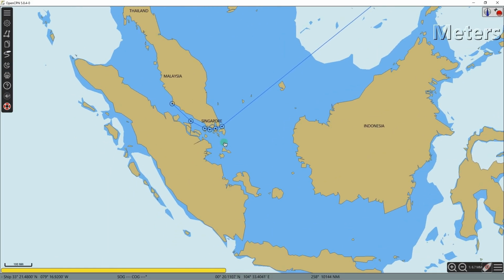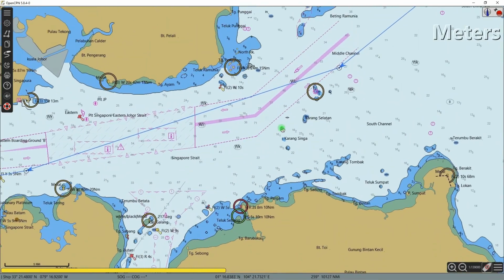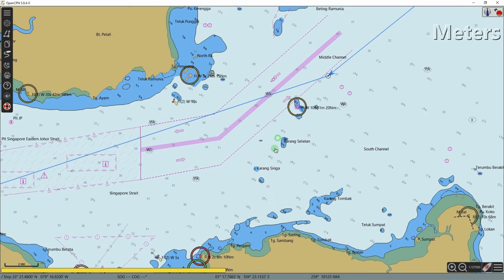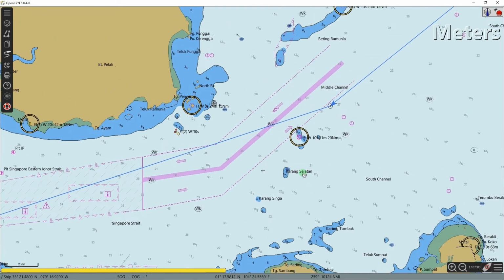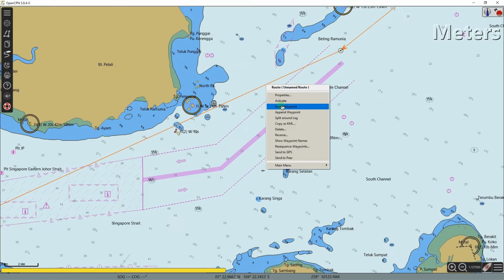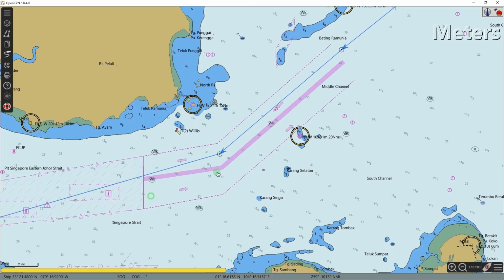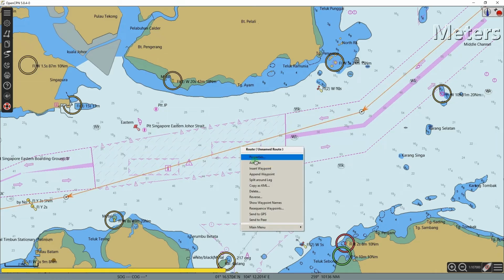Next is to check every leg we have created. Let's zoom in. I will just edit this route along the Singapore Strait to make this video shorter. To change the position of a waypoint, simply point the cursor at the waypoint, then left-click and hold the mouse, and drag it to the desired location. If you want to insert a waypoint, point the cursor on the leg, then right-click, and select Insert Waypoint. A new waypoint was created. Drag the waypoint to the desired position. Do this from departure to arrival point.